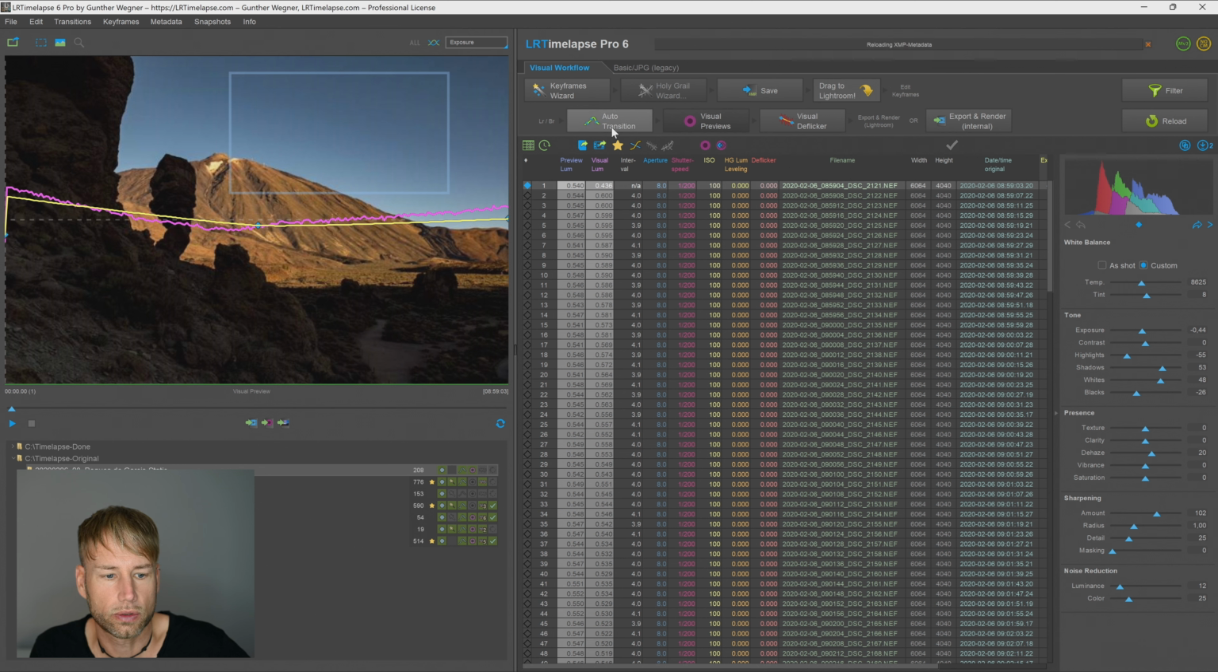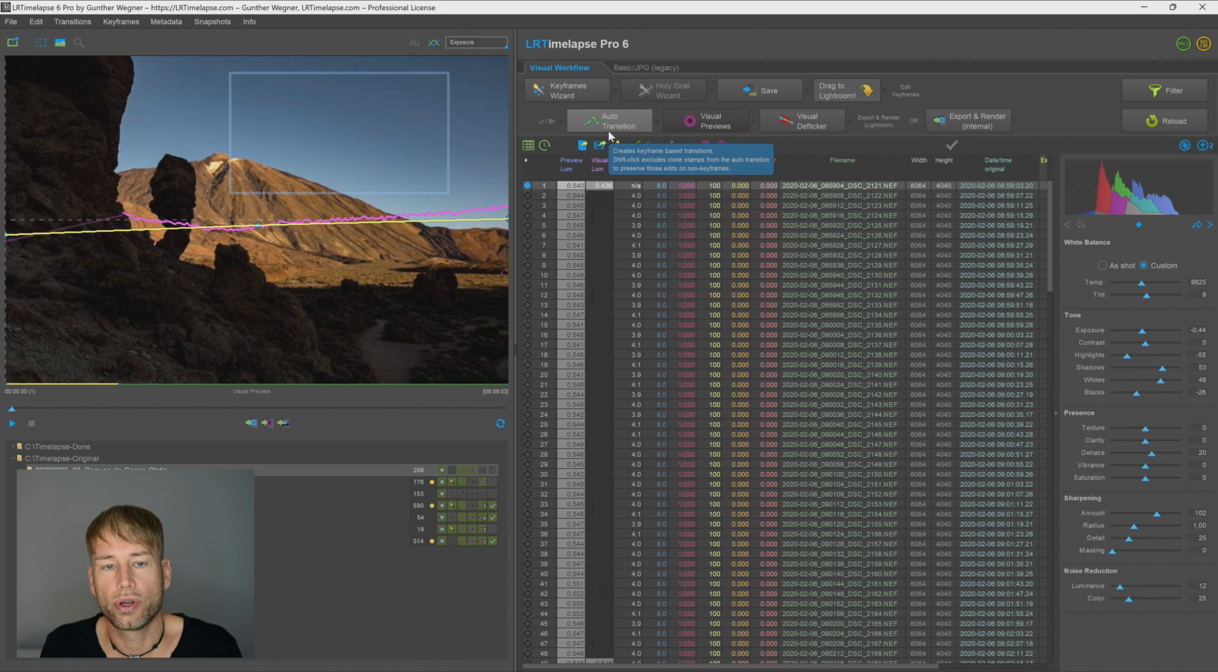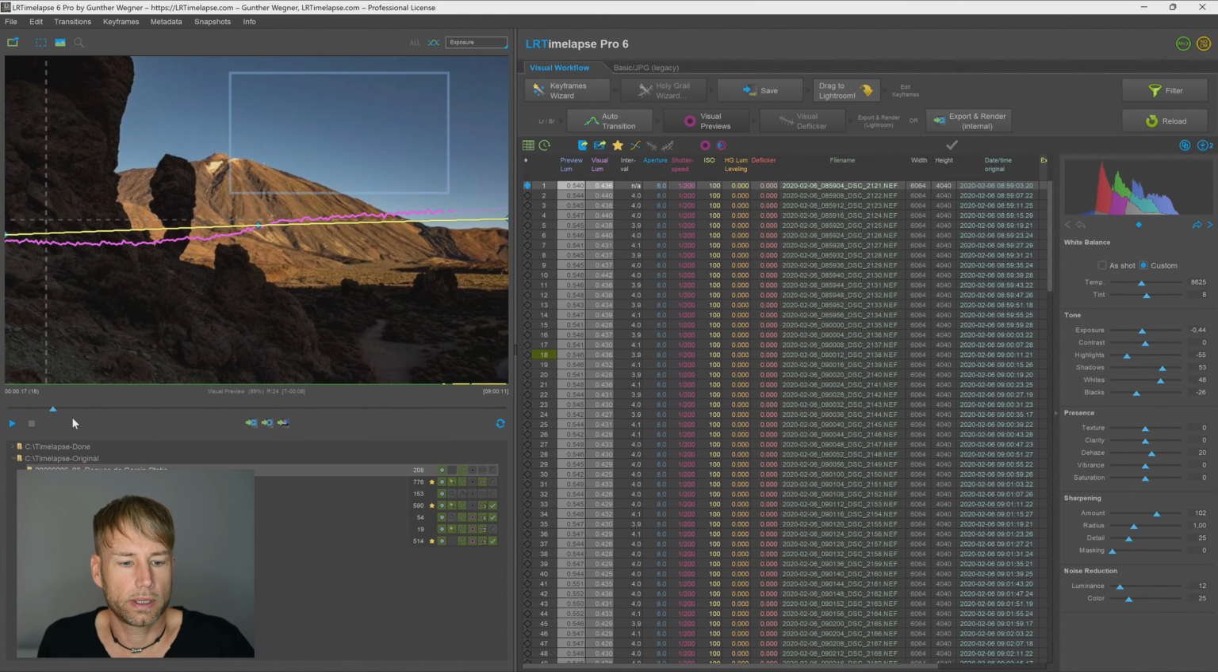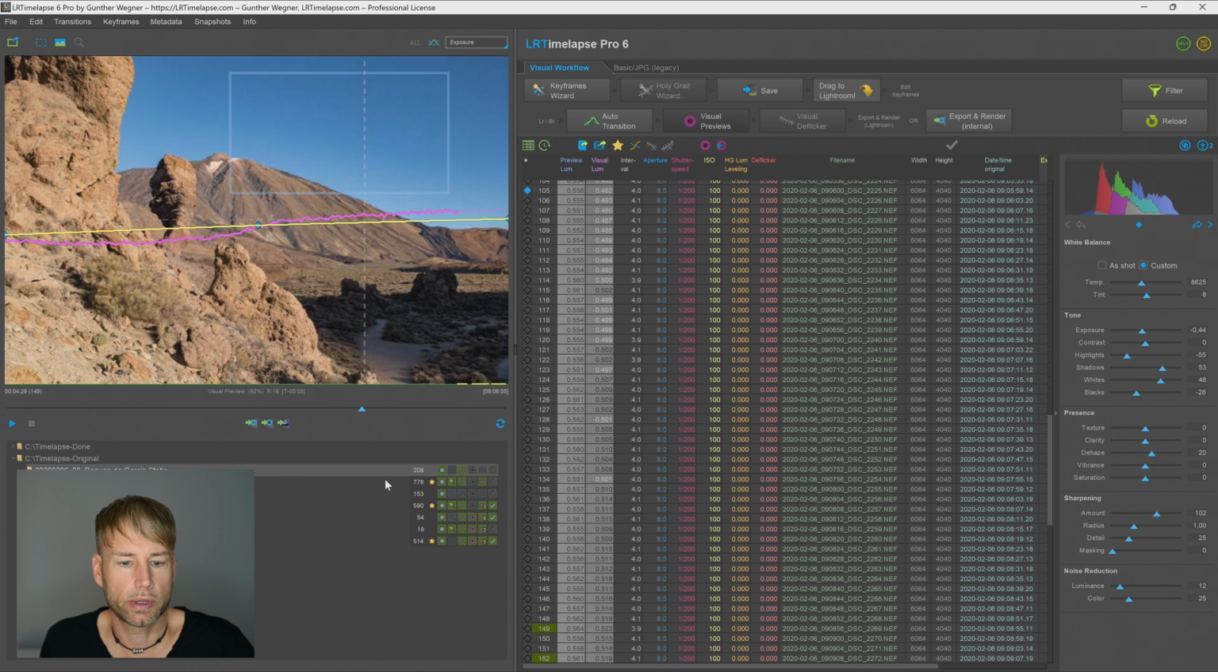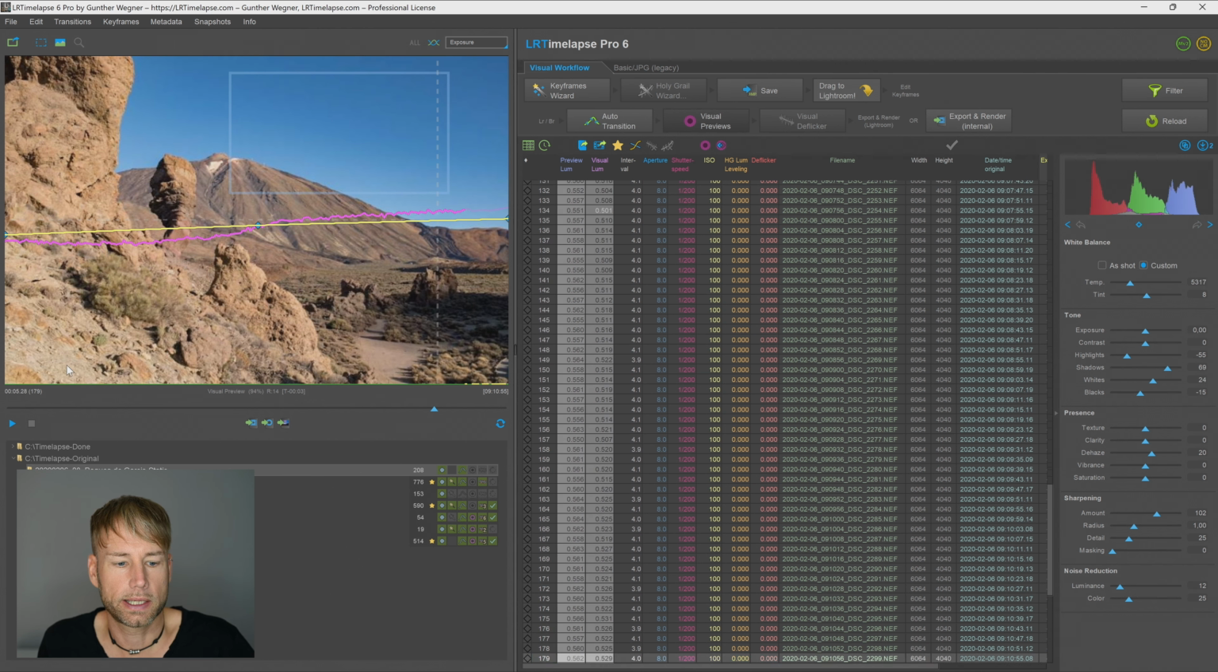Okay, let's do the auto transition. And all the visual previews will be recalculated for at least a part of the sequence where we changed the edits in order to connect those keyframes again. Now that already looks much better. We don't have that unnatural progression anymore. It's getting brighter as the sunrise progresses here.